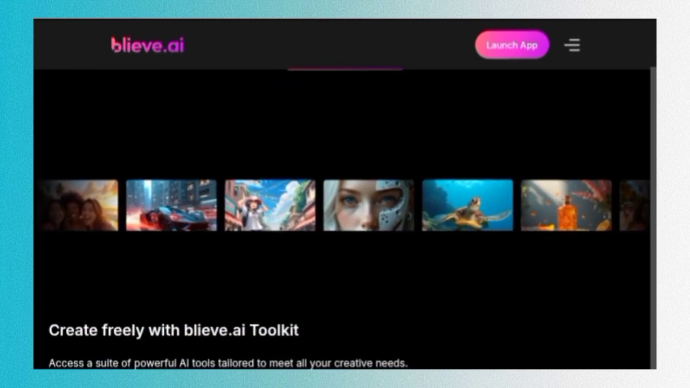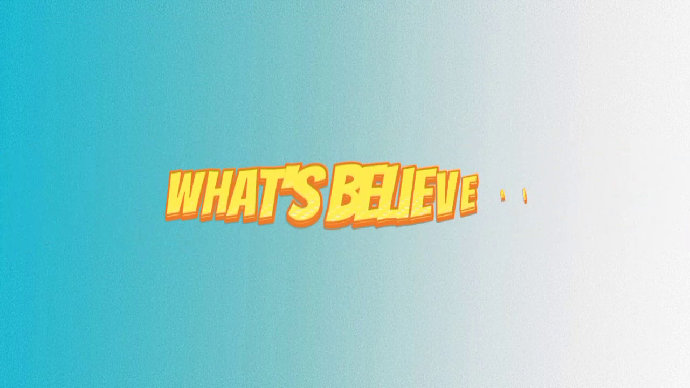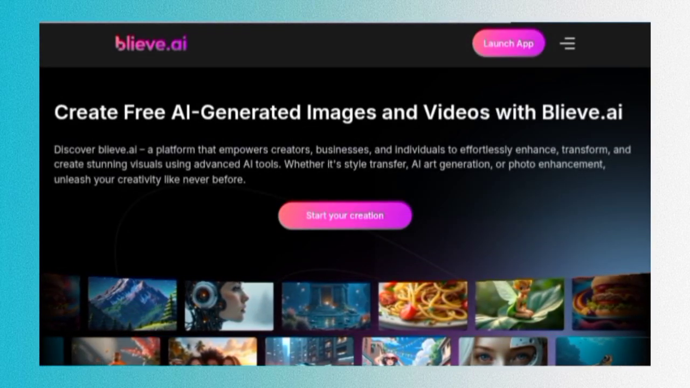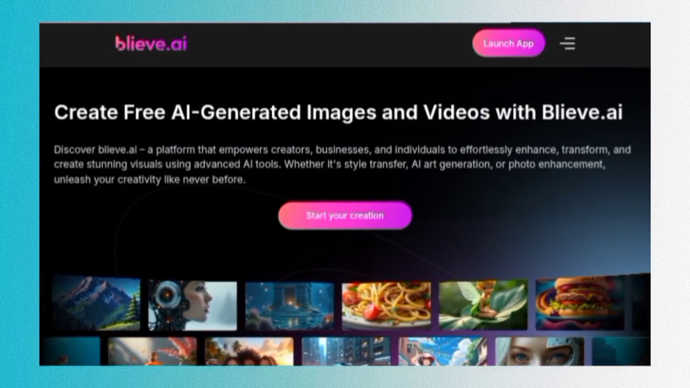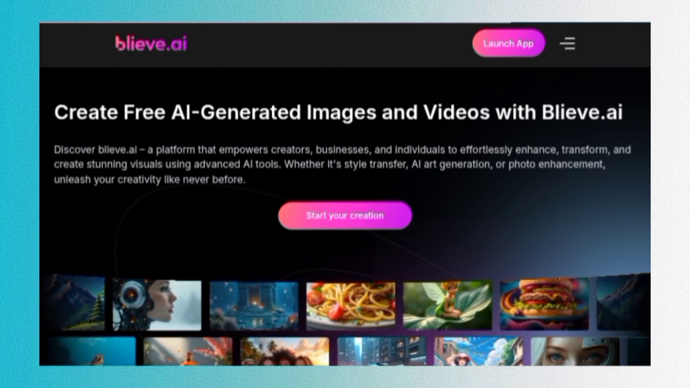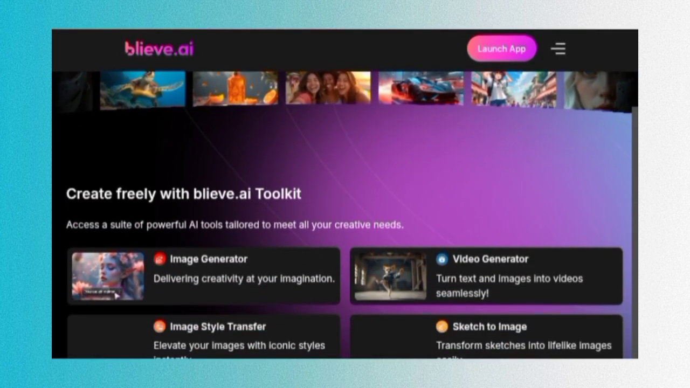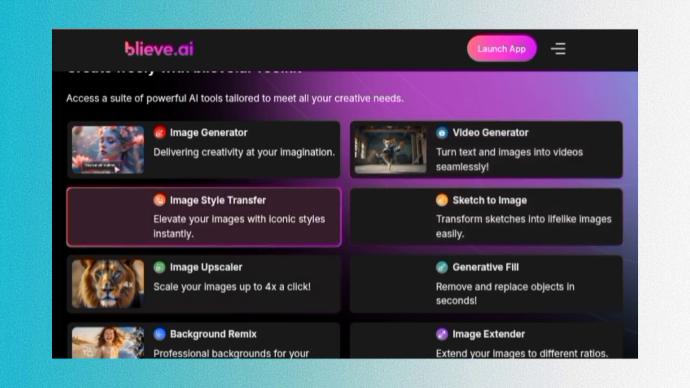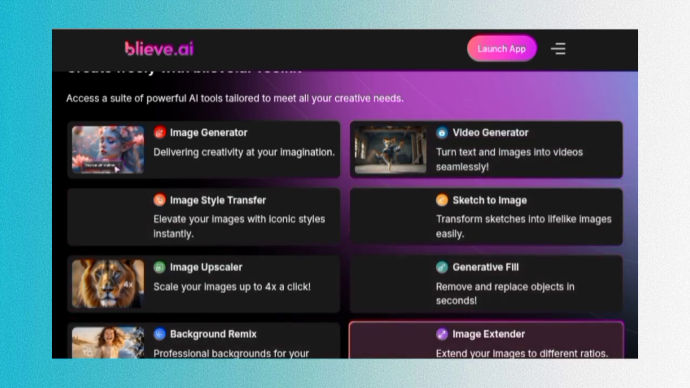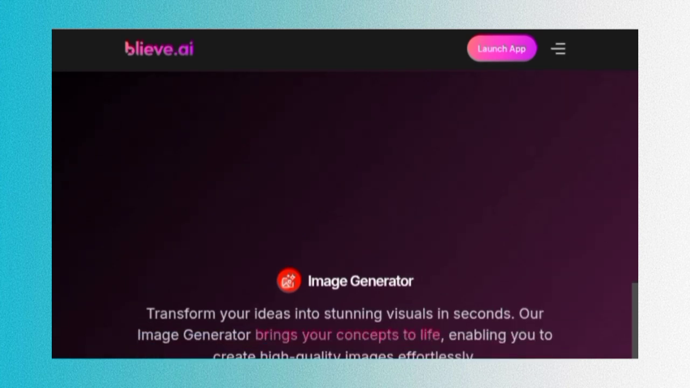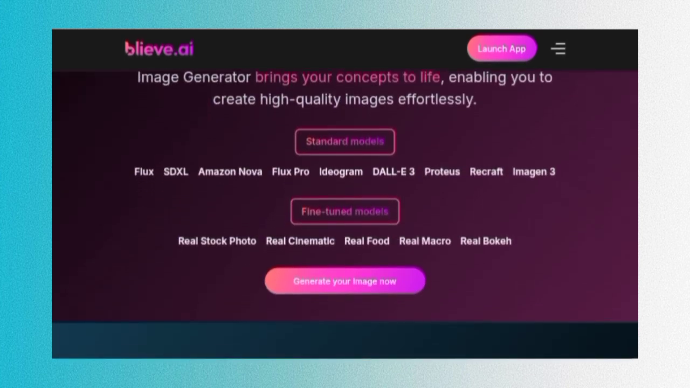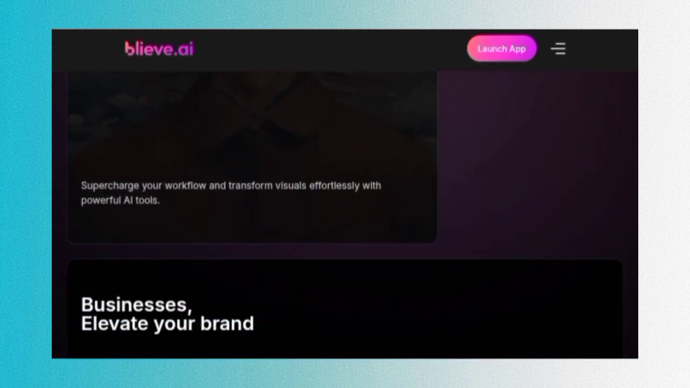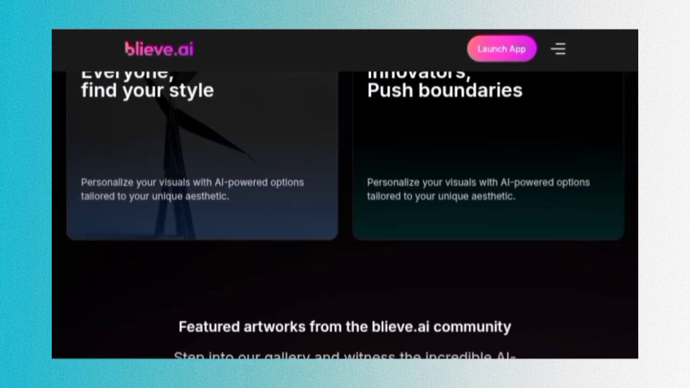Before we jump into the steps, let me quickly tell you what Believe.ai is. Believe.ai is a powerful online platform that lets you generate AI videos just by uploading an image and writing a simple prompt. But here's the cool part: it supports Kling AI as a video engine, which means you can create studio-quality AI videos without paying anything. No watermark. No subscription. No limitations. Just your creativity and a few clicks. Let me show you exactly how it works, step by step.